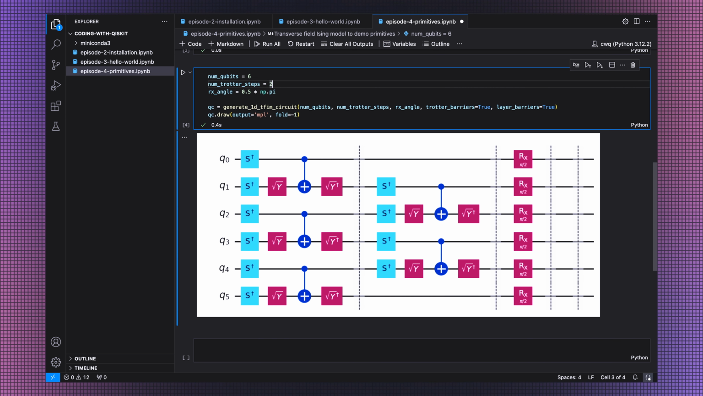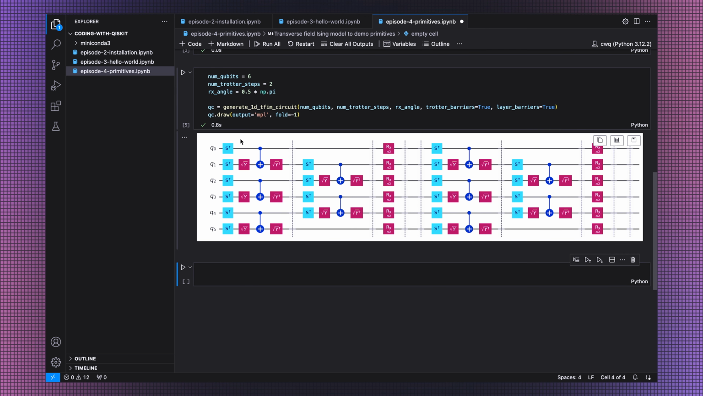Now I can set trotter steps to 2, for example, and we can see what happens now. Now we get this circuit, followed by the exact same thing again. So it looks like we have the circuit now to generate the one-dimensional transverse field trotterized Ising model.